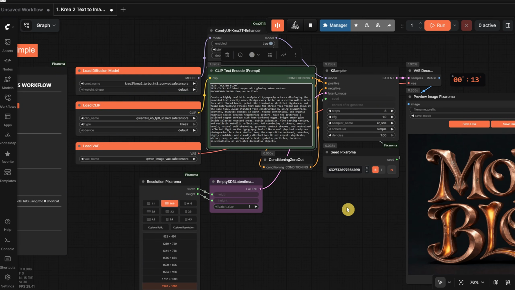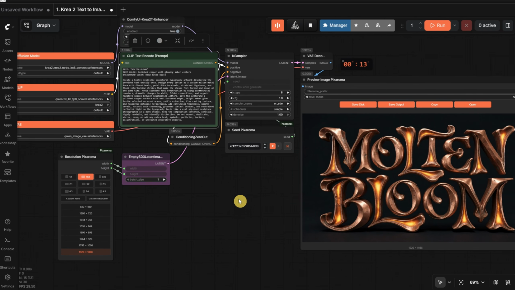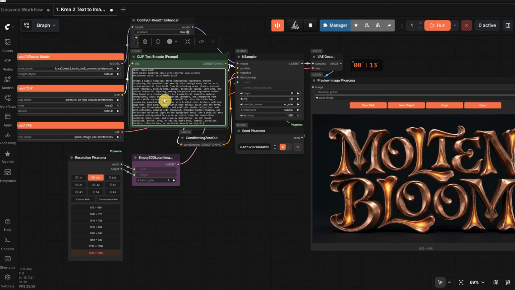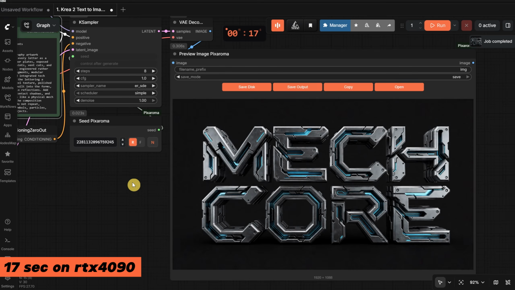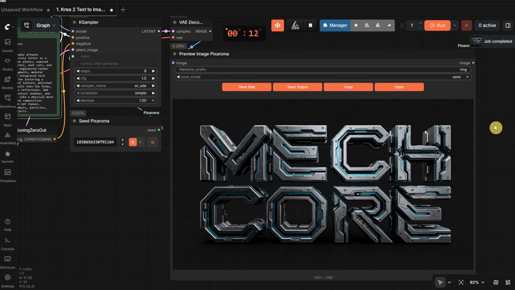I used one of the example prompts here, and this is the result I got. It works quite well with other AI models that are good with text. Let me try another one, maybe this mechcore style. I paste the prompt here and run it, and in 17 seconds I get a full HD image in that art style. You can run it again to get a different variation, and so on.